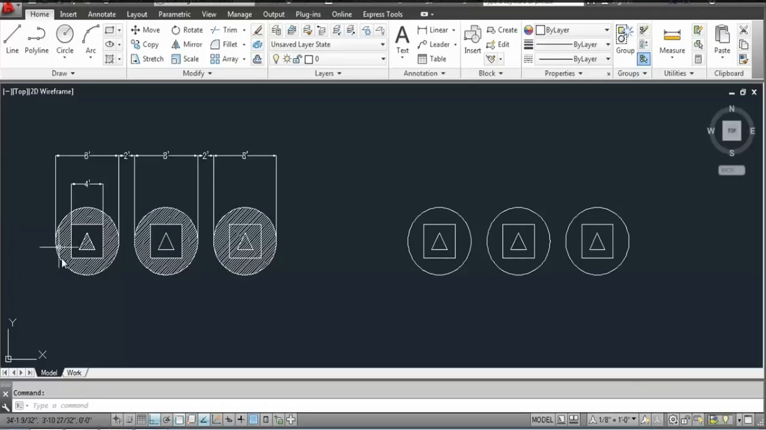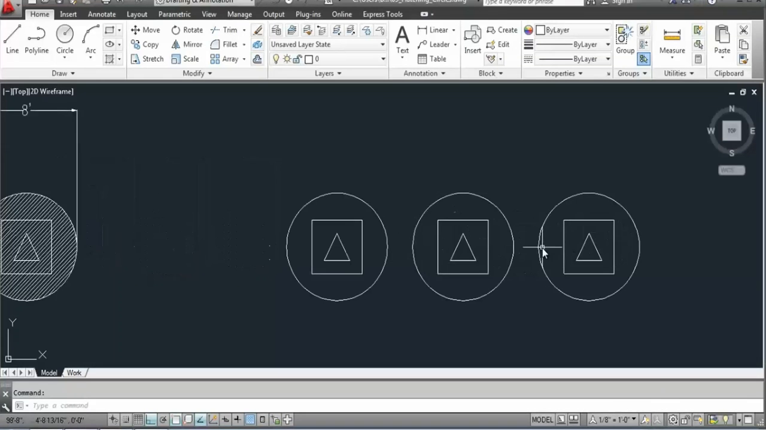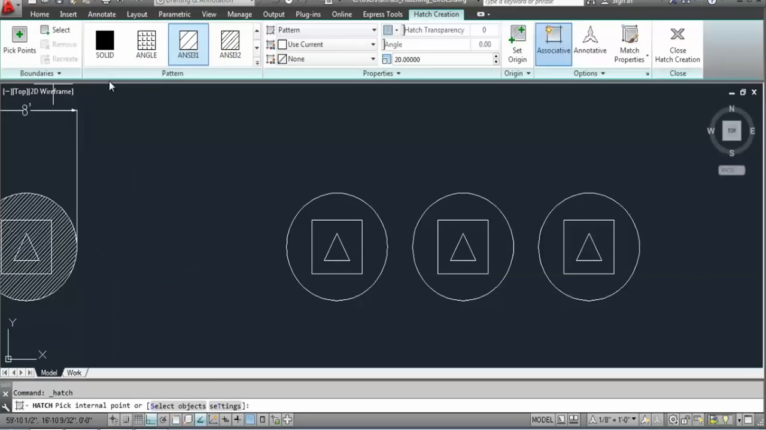Now, how do we do these diagonal lines? That's simply using hatching. So to get to the hatching, we're going to go up to the Home tab in the Draw panel, and we're looking for this button right here, Hatch. Once we get into that menu, you'll see that we have a lot of options between solid and angles, and there's all sorts of brick patterns and things we can pick. So I'm just using this basic one, the ANSI 31. Right, so I'll pick that one.